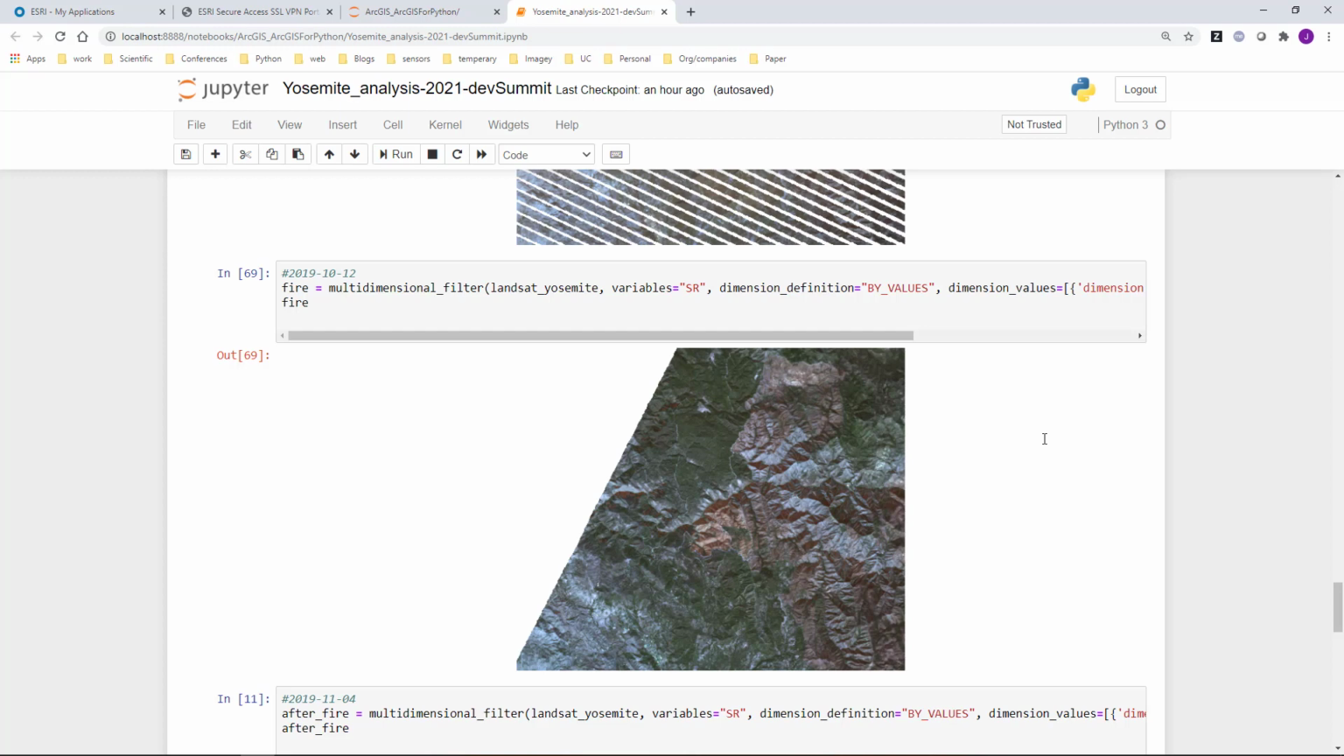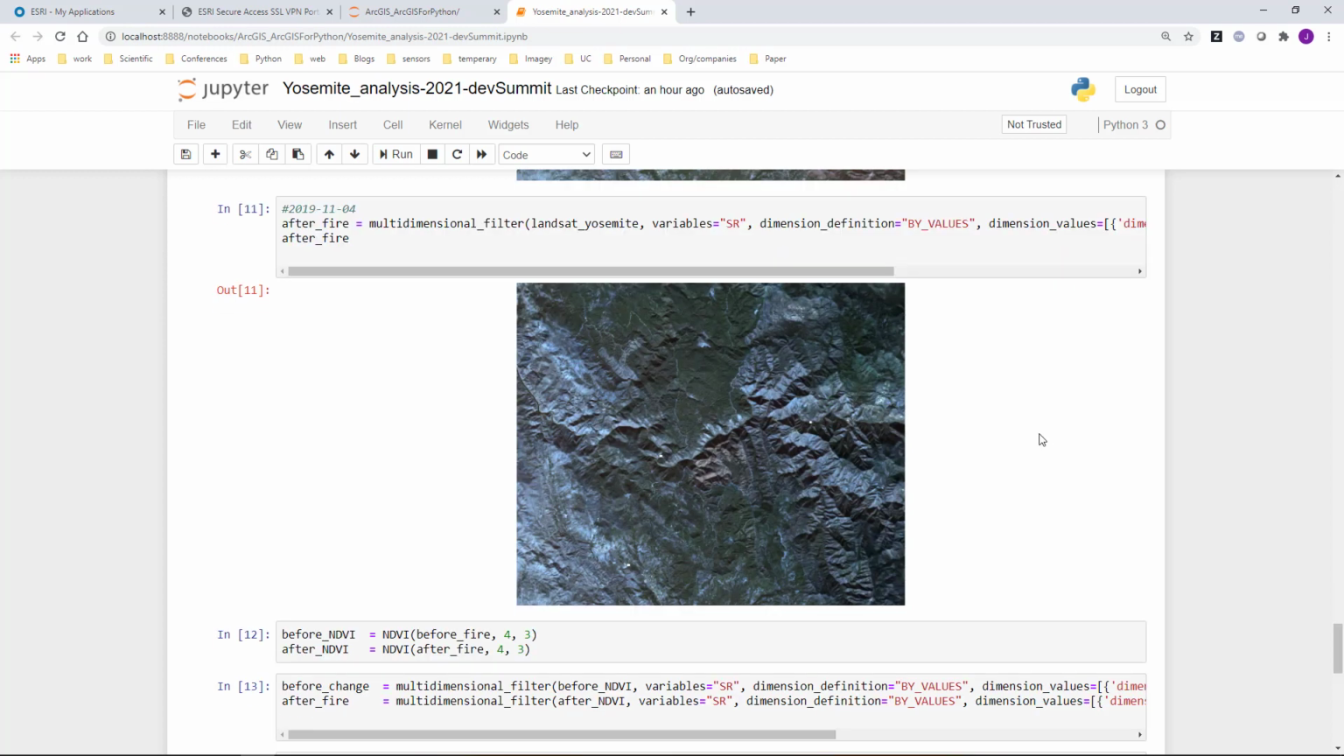We can see burn scars clearly. And this is the image on November the 4th. The fire is completely contained, but we still can see burn scars. We did some research and found out this is the Briceburg fire, which started on October the 6th.